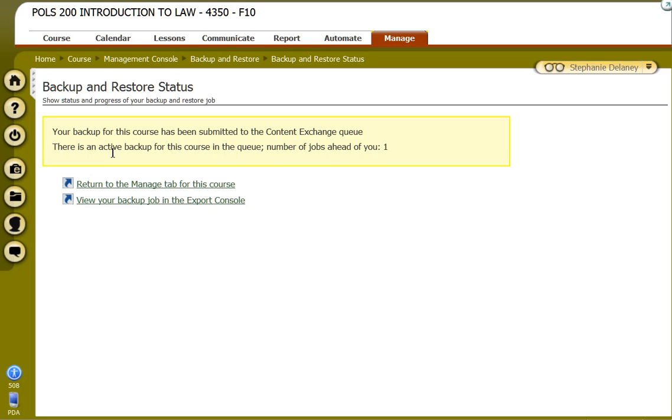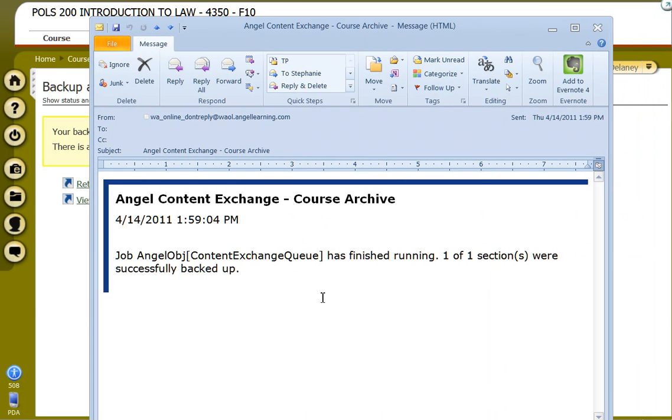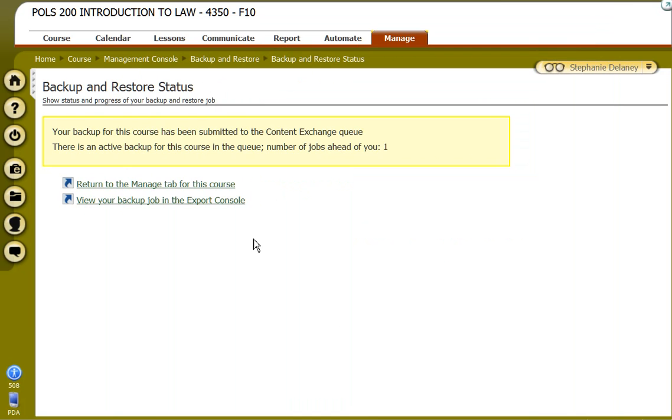I can see here there's an active backup for this course in the queue because I did it a few minutes ago. And there's one job ahead of me. Anyways, in a little while, you'll get an email like this from Angel. And it tells you the date and the time that the course is backed up. This is helpful information if something tragic happens and I have to manually dig on the server to try to find your class. So do save these emails that you get from Angel. That can be very helpful later on.